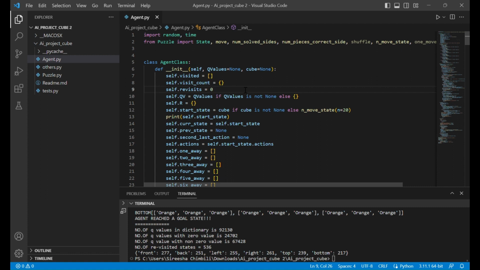So in the agent class, we have multiple variables like Q values, the cube itself, visited states, number of revisited states, and the start state is taken as either the cube given as an array of arrays, each array representing a side, in which each array is represented as a row, or else if the initial state is not given, the goal state is taken, which is the solved cube, and shuffled the number of times given by the user.